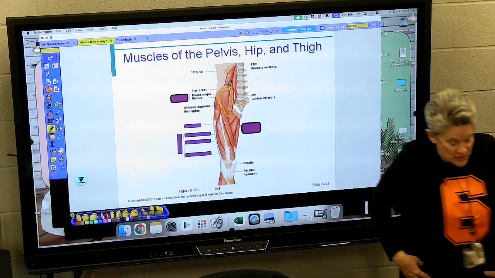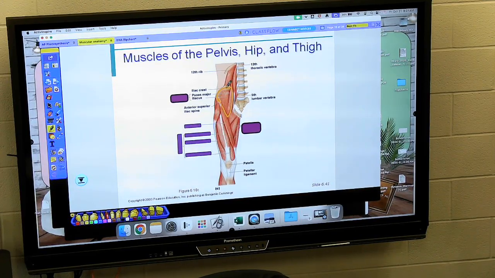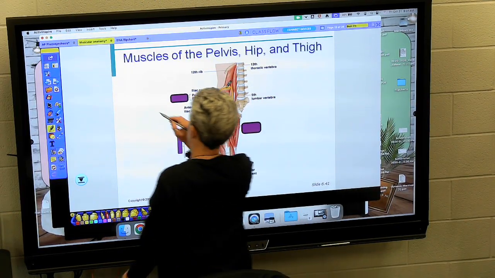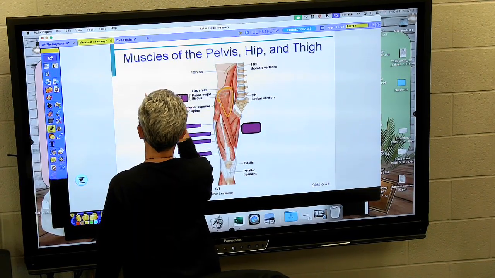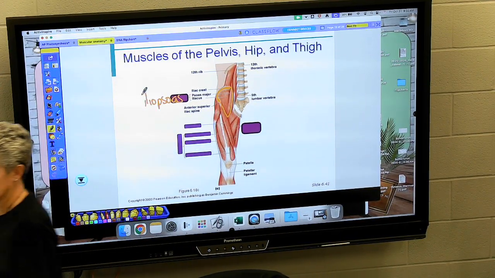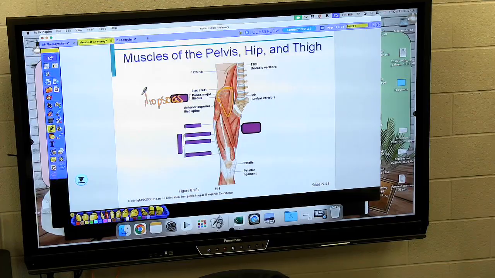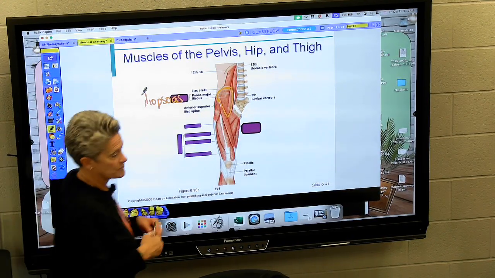So it's literally up here in your pelvis, above our thigh. It goes over your pelvis. You can see it's a couple different muscles. So the iliopsoas muscle on the hip is named for the ilium on the pelvis. It's named for its location.